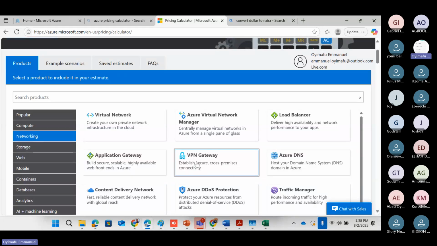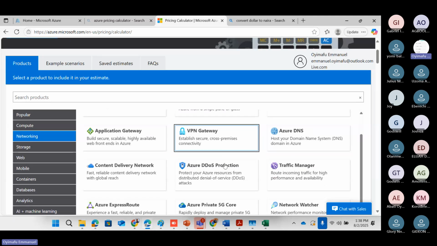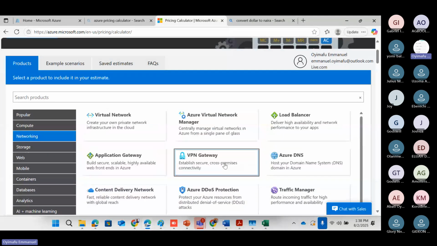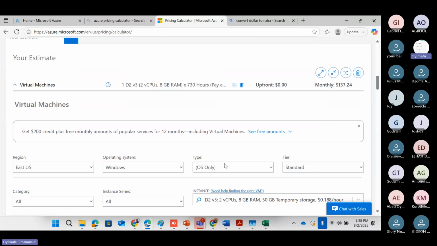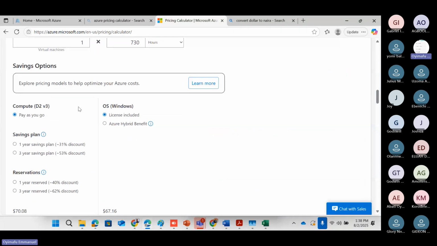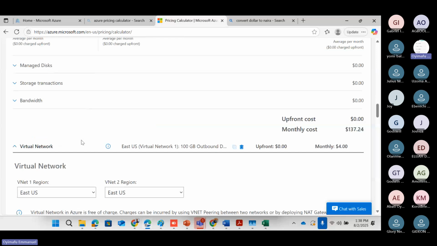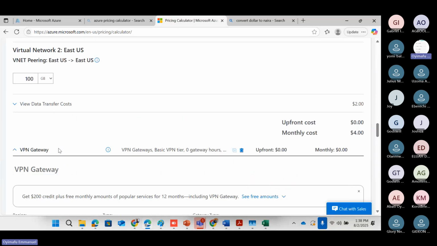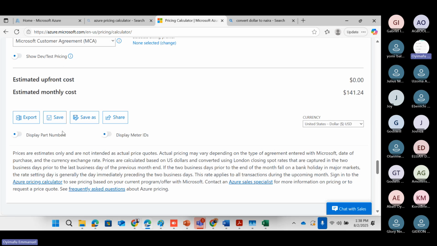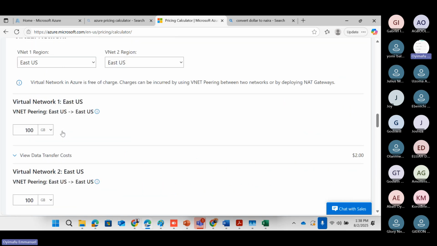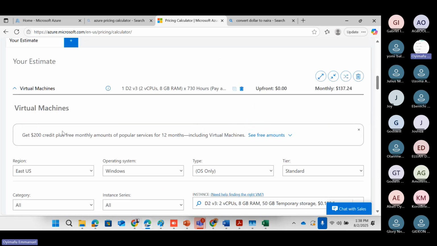So as a solution architect, you are the one that will now define the solutions that the customer will need. So you just come down. We added virtual machines first, then we added virtual network, then we added VPN gateway. We are going to be calculating all this so that we can give the customer the cost that the customer will spend. Let's start with virtual machines.